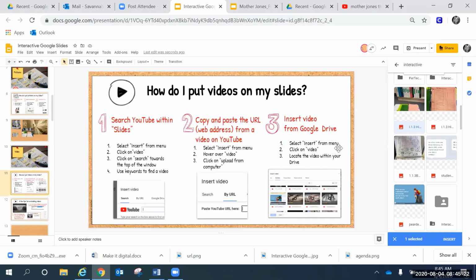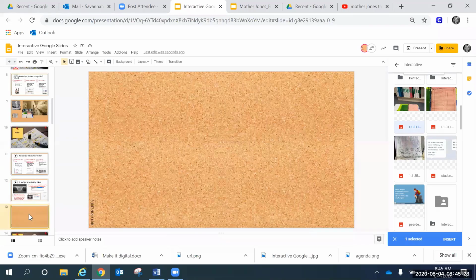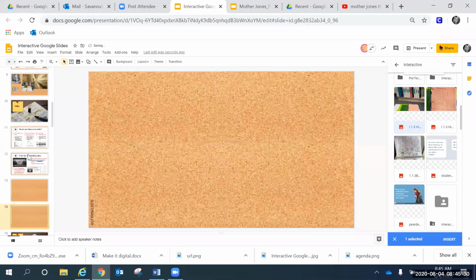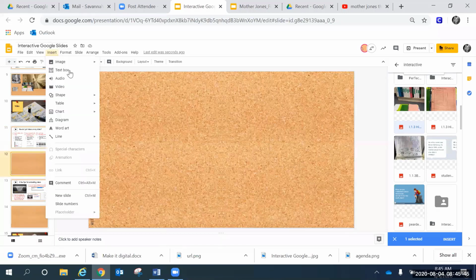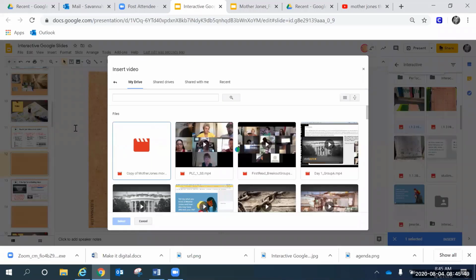Again, there are multiple ways to add videos. One second, I'm going to duplicate this, my little practice board here. And this is much like the pictures. So again, you can simply search for a video within slides. Again, you would go to that Insert tab. You would click Video instead of Image. And there are 3 different options here.